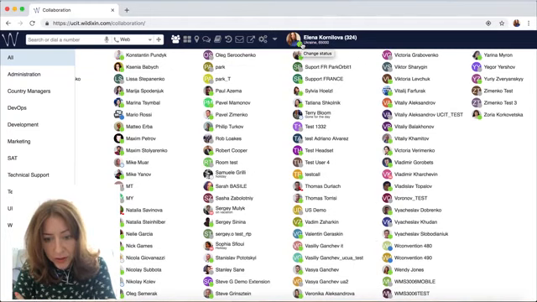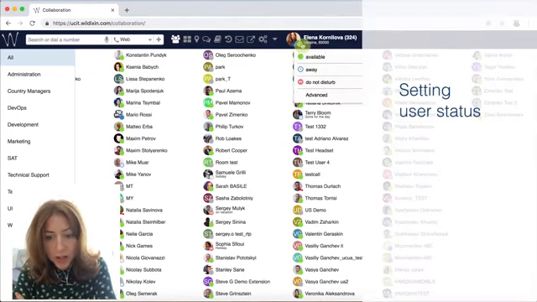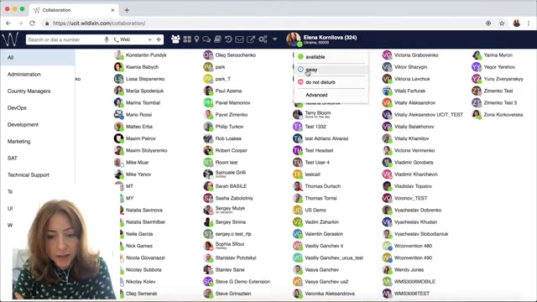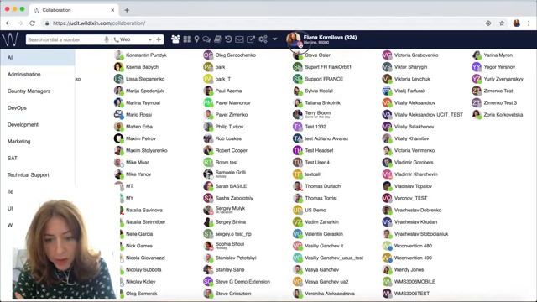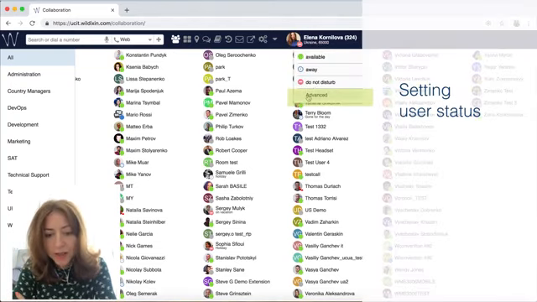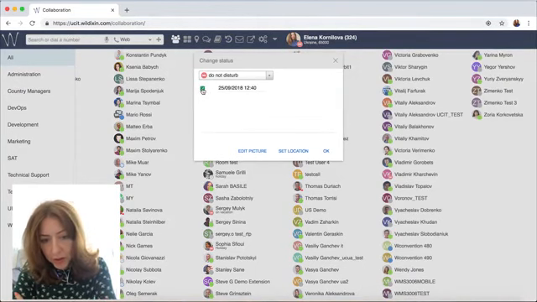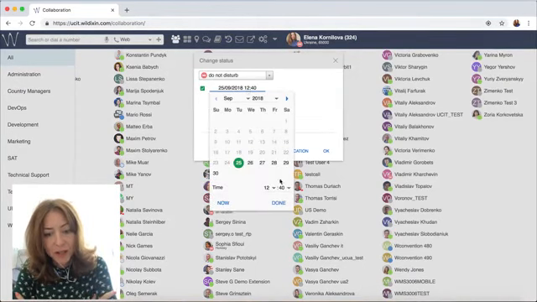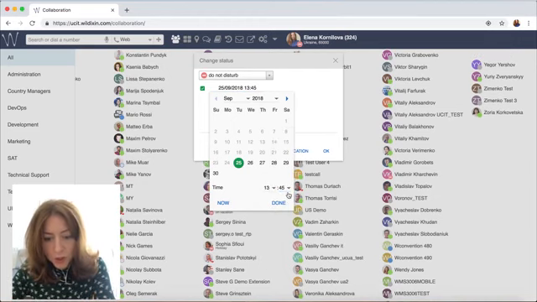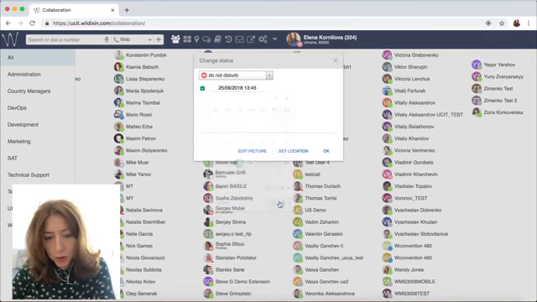I click on the green icon and I can change it to away or do not disturb right away. Otherwise I can click Advanced, and here I can select the time and the date when my do not disturb or my away status will expire and my user status will go back to available. I can also enter my user status message, which will be visible to all the users of the system.